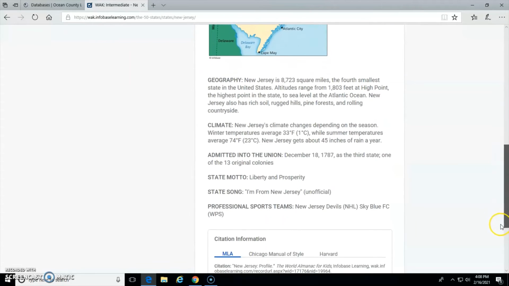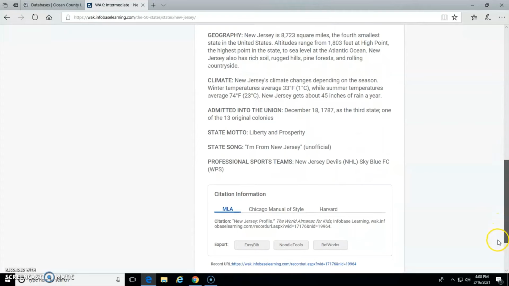So you can find out a lot of really interesting information about New Jersey, and you can use this as a resource if you're doing a research project or a research paper and you need to cite information. Down here you have the citation, MLA, Chicago Manual of Style, and Harvard.